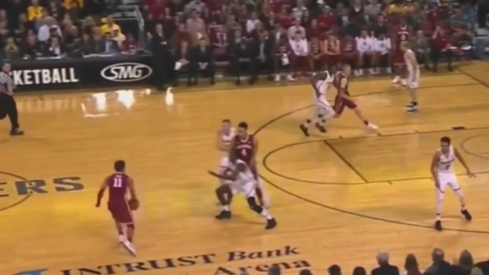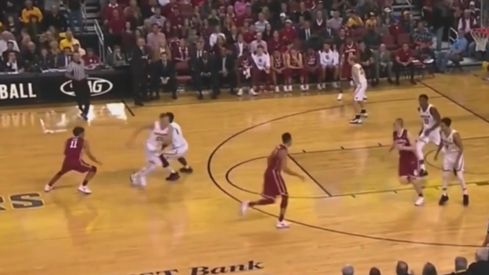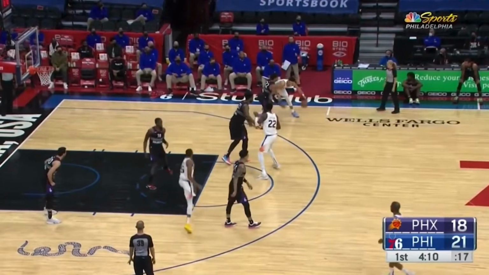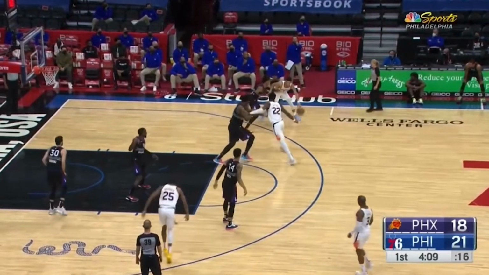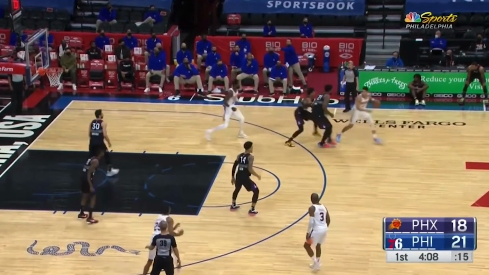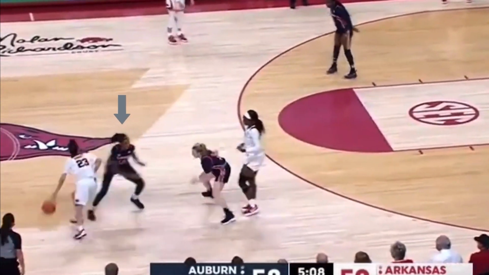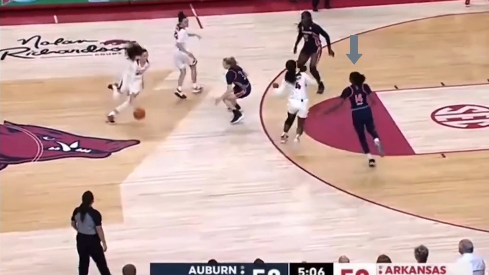There's another way that the defense can hedge, and that's the hard hedge. When the defense hard hedges, the defender guarding the screener aggressively steps out high, preventing the ball handler from turning the corner and forcing them to retreat with their dribble. Once the threat is contained, the person who did the hard hedge is going to return to their initial assignment.